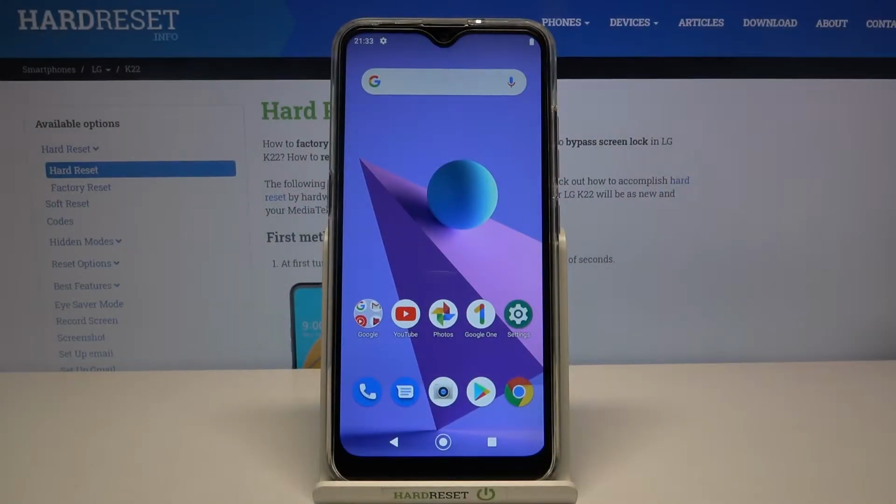Hi everyone, here we've got LG K22 and let me show you how to set camera timer on this device.